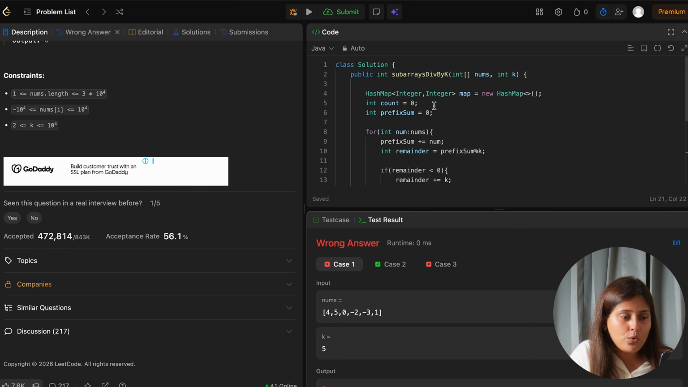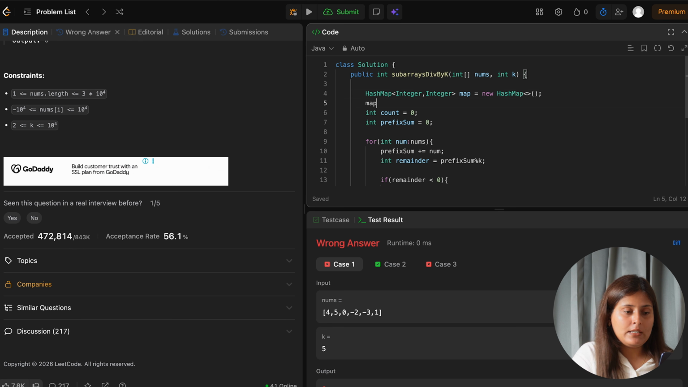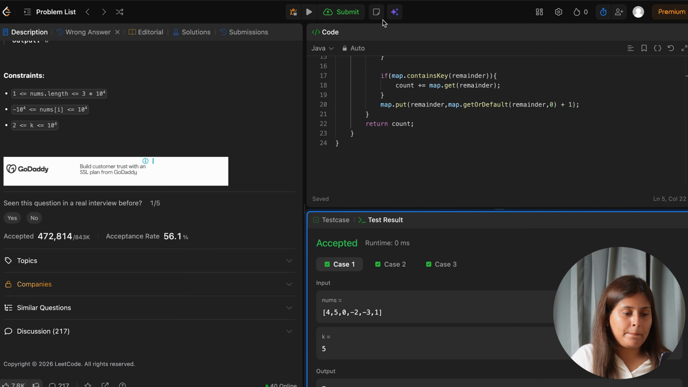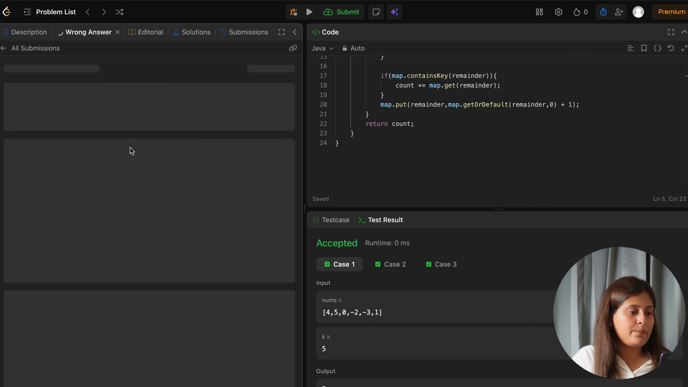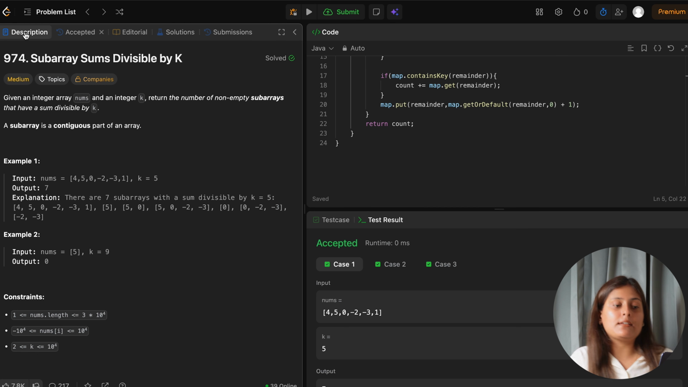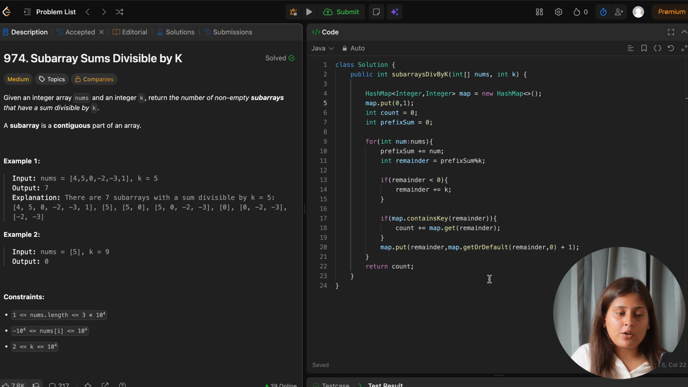Sorry, we forgot to add that initially, remember we have to put the 0. So map dot put, we have to put 0 with 1 frequency, remember? Yes, that was our initialization of the map. So now we can run this, and now let's submit this. As you can see, it has passed, and you can see it is faster, and of course that was giving me TLE earlier, correct? So this was your Java code.